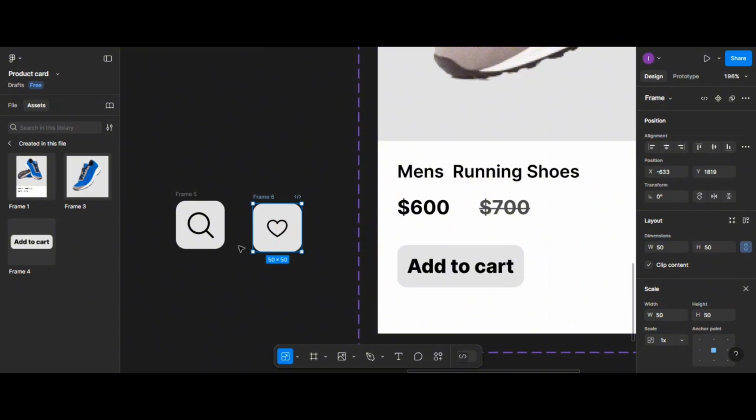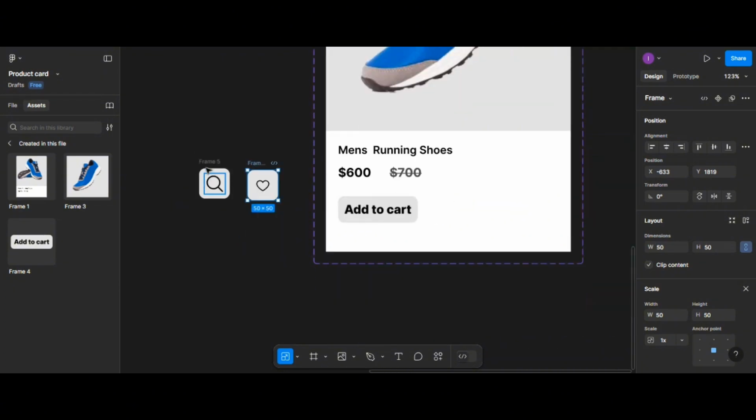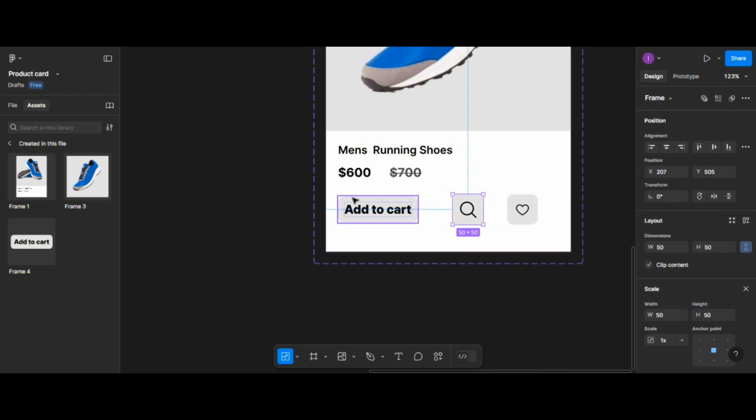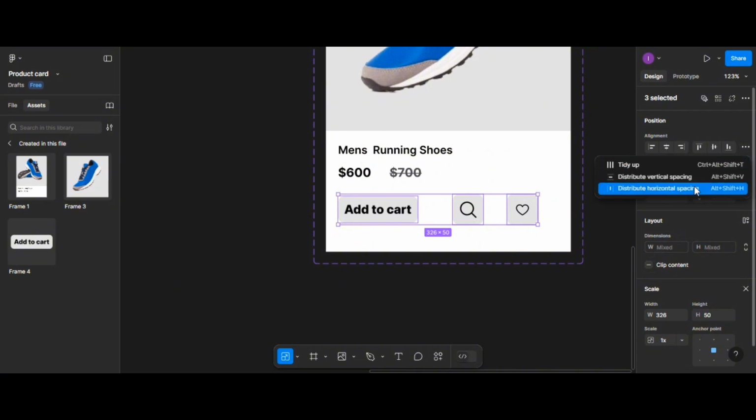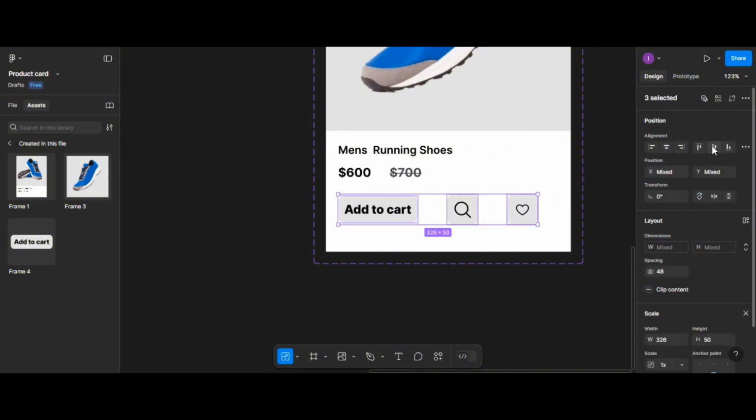To the frame. So now we're going to drag these frames and put them inside the variant state of the frame and keep them somewhere around here. Drag the second one and also keep it somewhere around here. You can select the two together. You can select the three together, the button and the two frames, and distribute their horizontal spacing and also align them properly to 48 as it is.